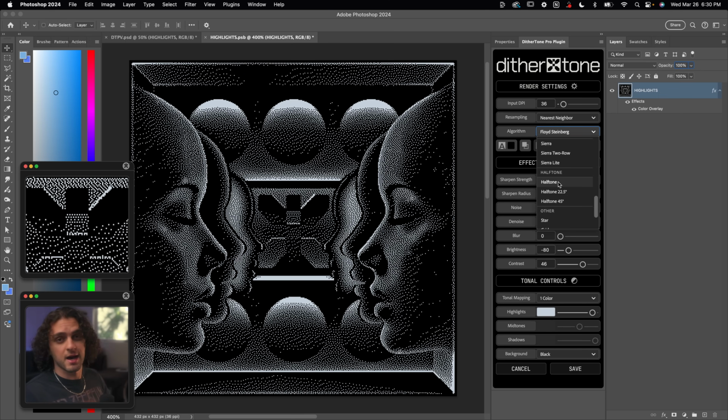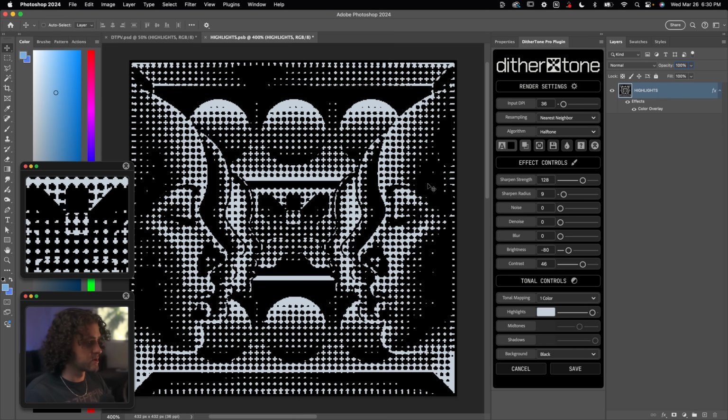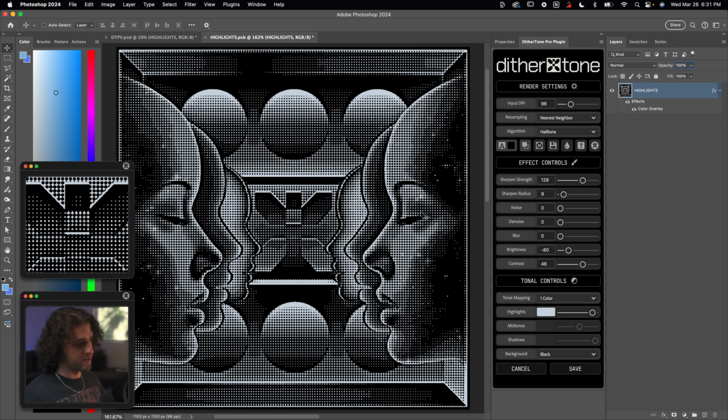Now let's check out the halftone algorithms, which, screen printers, you know I got you. I'll just click on the first one here, and this is going to be at a 0-degree angle. When you're using halftones, you're probably going to want to scale the DPI up quite a bit. So I'm going to bring this up to, I don't know, 90. And look at that. Beautiful halftone effect, super easy.